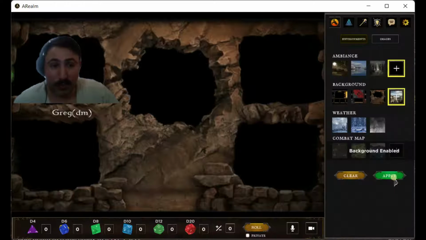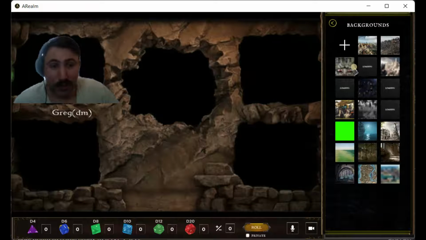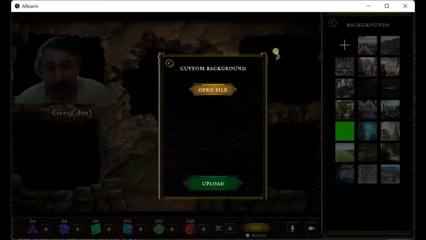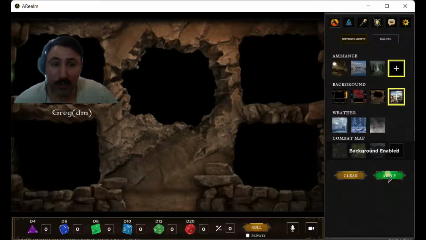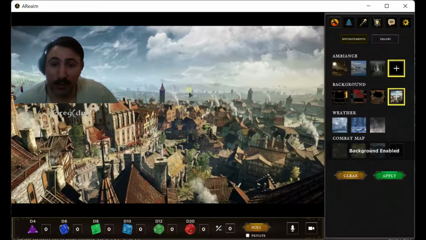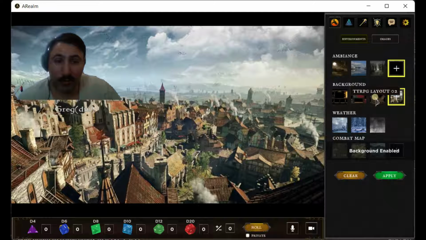So it's really easy to add. You just hit the plus button, and then you see this plus button icon. You just hit that, and you search your computer for whatever images you want. JPEG, PNG. I think there is a maximum file size, but I'm not sure. I don't think it actually mentions that. Anyway, apply. There it is. New background. Super easy. Next one, weather.